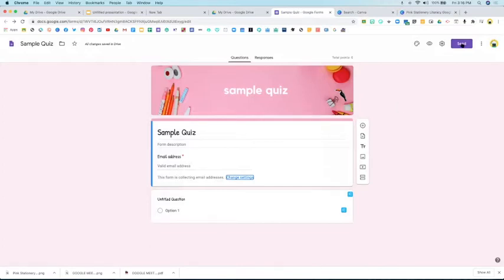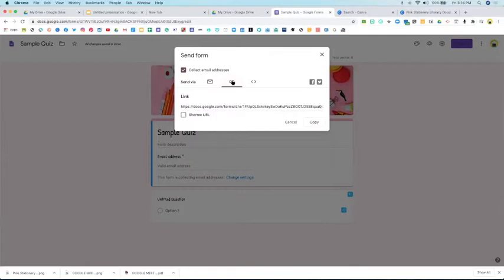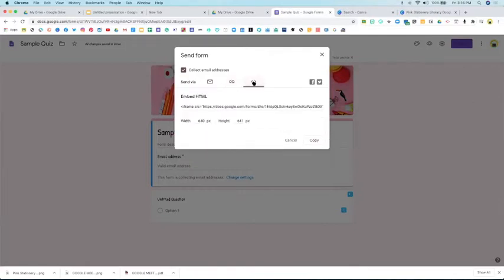Over here, once you're done and ready to share this quiz, you can email it to your students. You can copy the link and email it to your students. If you have a website and you want to embed the quiz directly onto your website, you can do that there. And then of course you have the options to share via Facebook and Twitter.